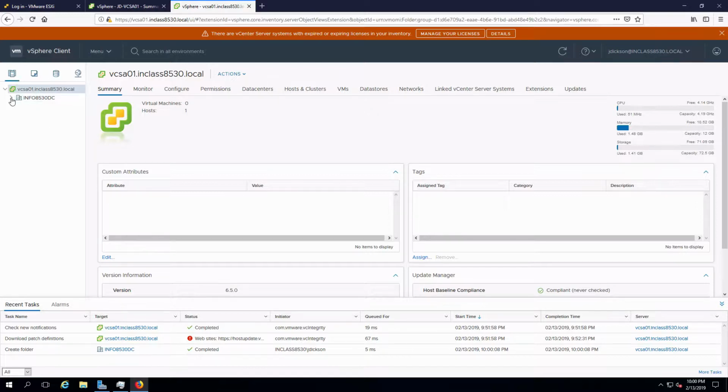If I expand out my host in the host and clusters view, here's my host, but I don't see any folders here. If I select my VMs view, I can expand out my data center, and here is that folder that I just created. Now, in order to assign permission, we have to have a role.